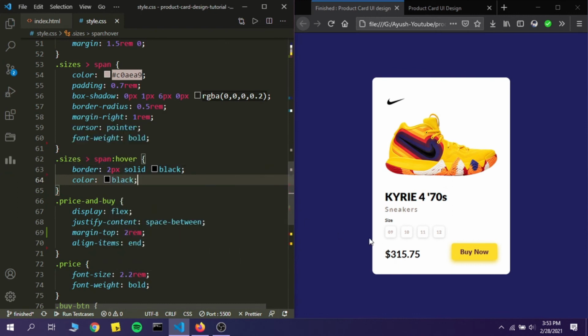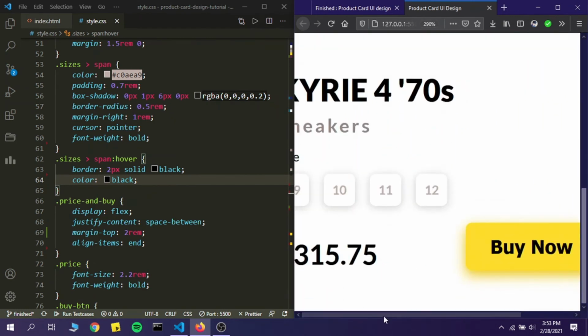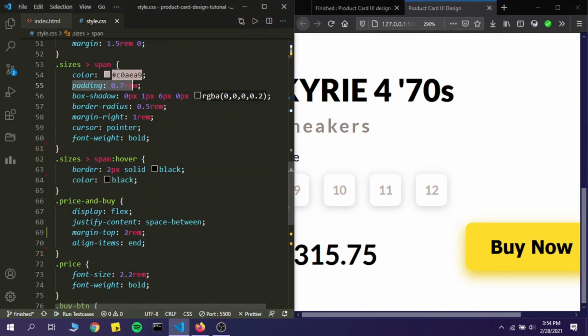Whenever I am hovering over them, the color and border is changing, but you can see that, and let me zoom it a little bit, that whenever I hover the element is moving out of its place, which we don't want to happen. I will tell you why this is happening, because whenever I am hovering, I am adding an additional 2 pixels to the size of the element. So now the element is 2 pixels wider from both the sides. That is why it is pushing the other element to the right side.